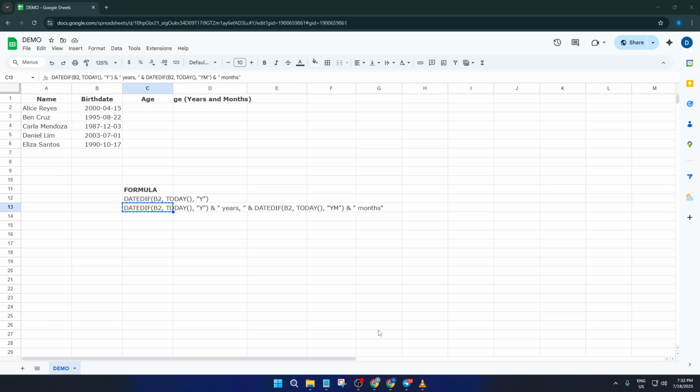First things first, go ahead and open up a fresh Google Sheet or use an existing one if you prefer. Next, we'll want to enter some sample data so we can see our formulas in action as we go. In your spreadsheet, type or paste in the following information starting at cell A1. You'll have columns for name, birth date, age, and age in years and months, with sample people like Alice Reyes, Ben Cruz, Carla Mendoza, Daniel Lim, and Eliza Santos. Their birth dates will go into column B, right next to their names in column A.